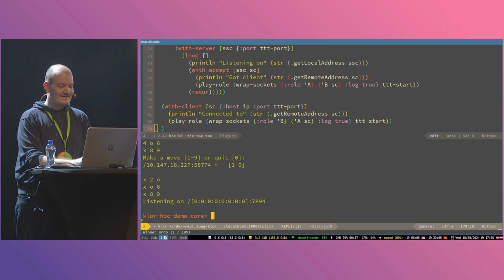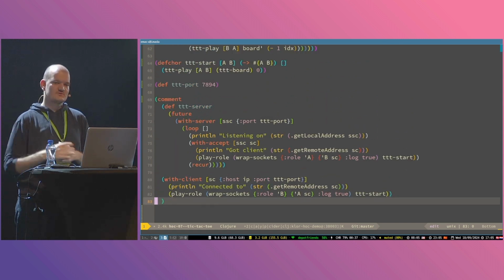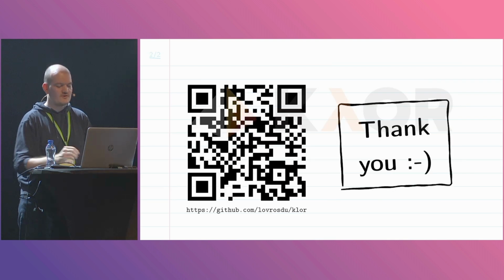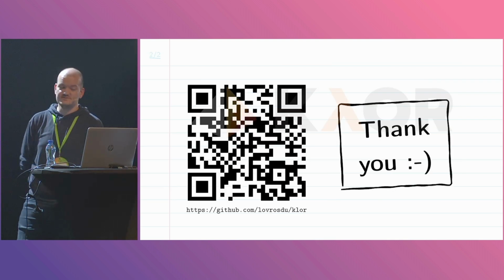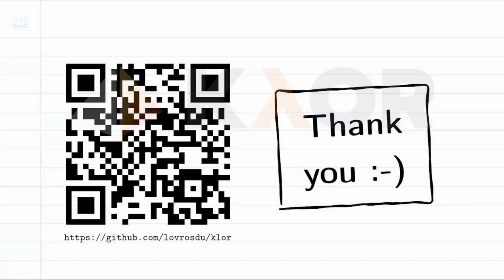All right. So this is the main idea of Klor. We have projection as a macro expansion. Everything's running before the code is ever even loaded. This is the main idea. And if you want to learn more, you are free to go to our repository, lovro.stu/Klor on GitHub. There we have a little tutorial and also an in-depth reference that will guide you through what all of these types mean and how it works in depth. But thank you very much for your attention.